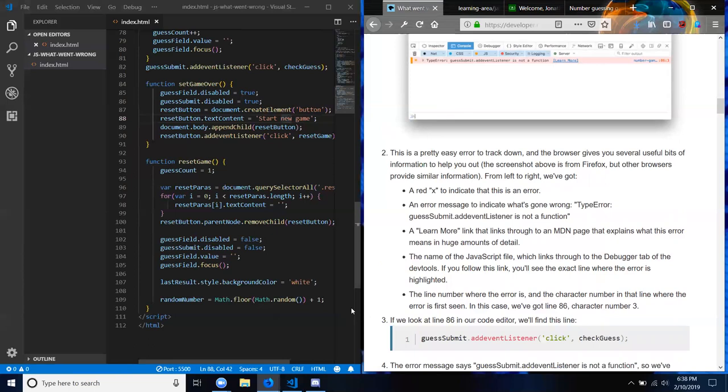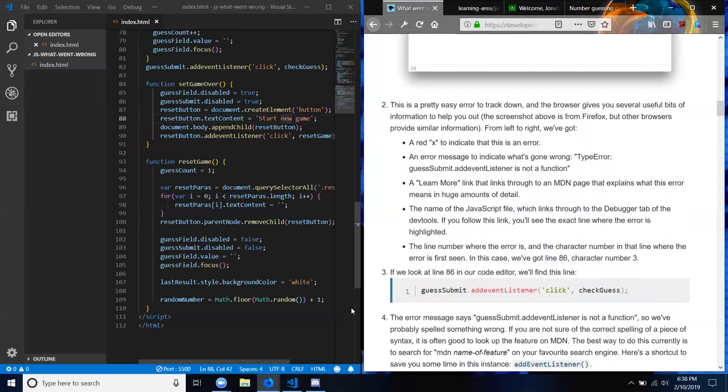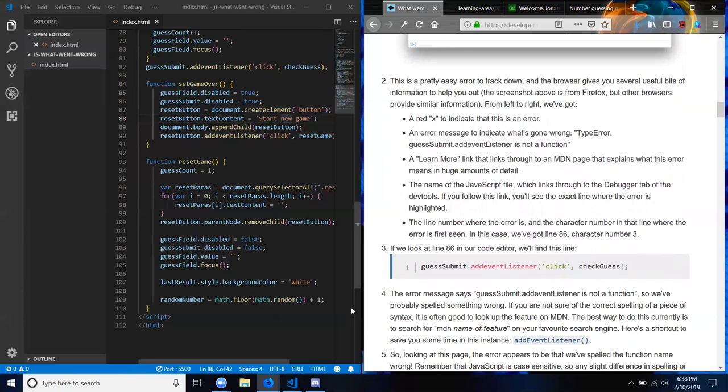It says the line number where the error is, and the character number in that line where the error is first seen. In this case, we've got line 86, character number 3. If we look at line 86 in our code editor, we'll find this line.